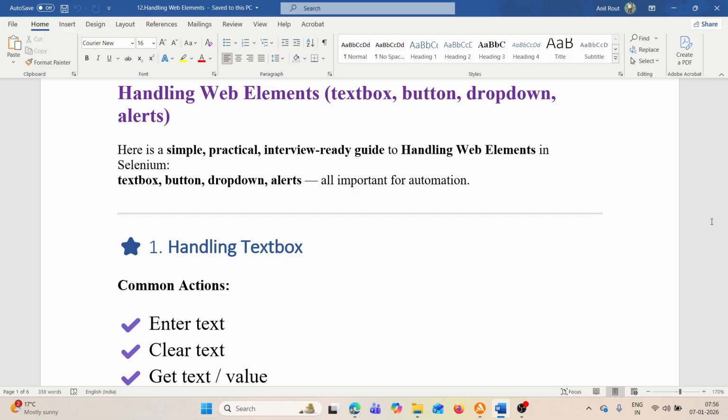So welcome to the next class of the Selenium WebDriver series. In the last class we discussed locators, like what are the different types of locators we usually use to interact with the web elements in Selenium WebDriver. In this class we are going to discuss handling web elements, like how we'll handle different types of web elements using Selenium WebDriver.